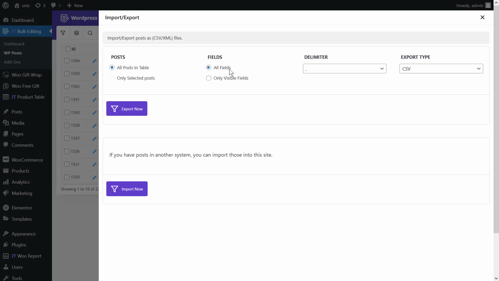In these conditions, there's no need to add any special columns to the table or select any custom posts in the table, because all the data displayed or not displayed in the columns will be exported.